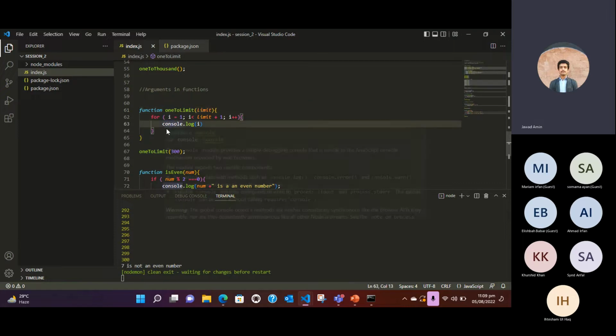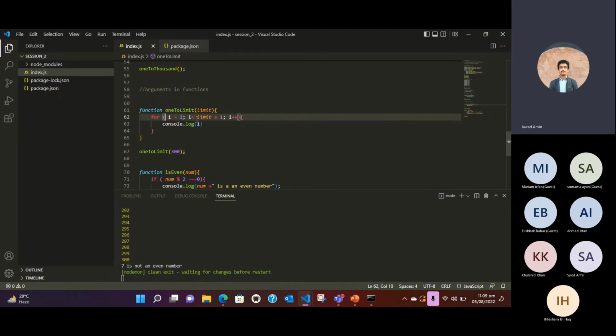And I am defining a for loop in it. It's starting from 1 and it will go until this limit, which will be assigned to it while invoking, plus 1. It will go until that point and it will increment and console.log. So now I can use this 1 to limit, and whatever I type here, it will go till there. So if I type here, for example, 800, and I invoke it, it will go until 800, right?